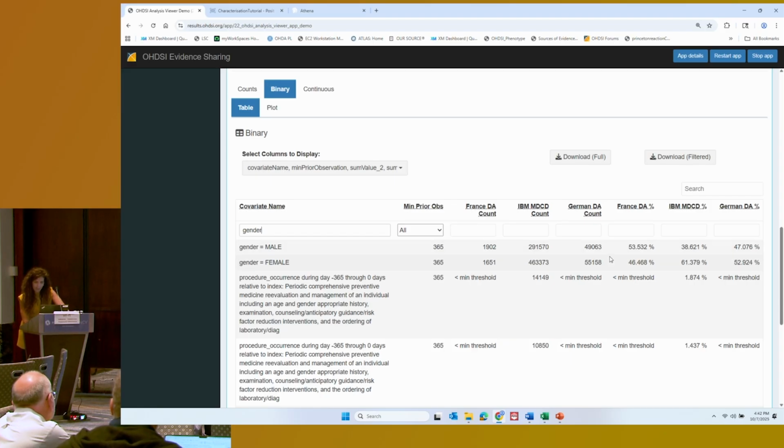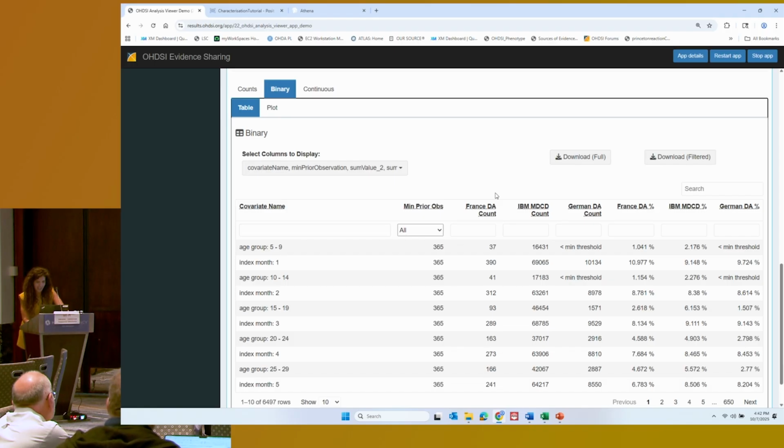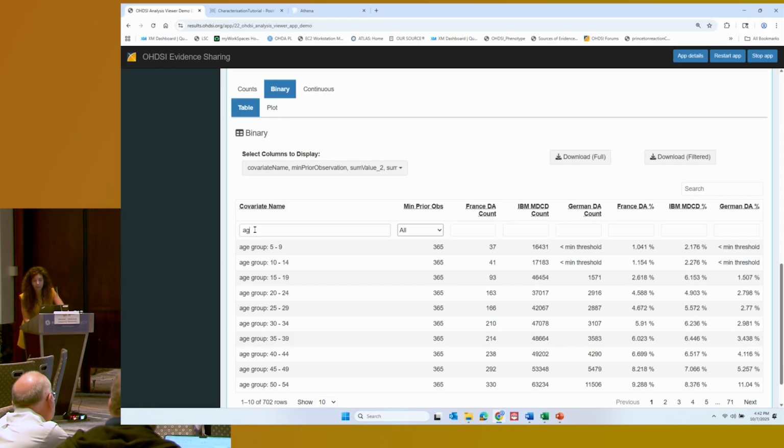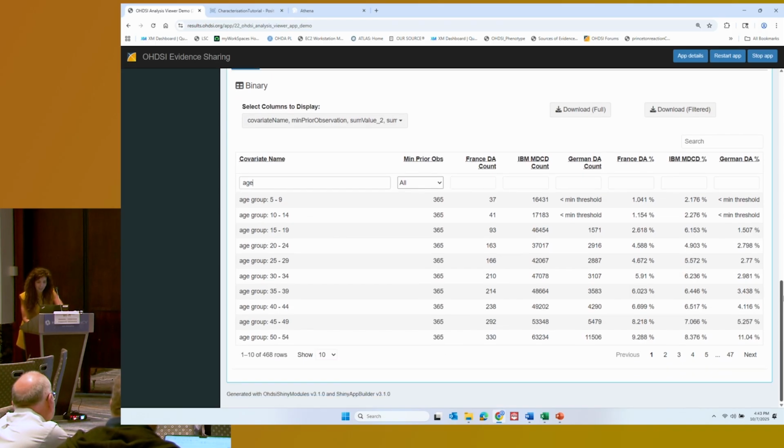So in Medicaid, there were way more females. 61% of the people with GI bleed were actually females. That might be related to maternity stuff. And then 38% were males. In Germany, we see a little bit more balanced with slightly higher in males. And in France, you see slightly higher in males. So very different story depending on the data source. And expect this all the time whenever you do network studies.